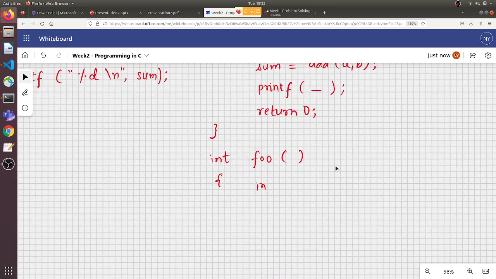let's say there is one more function in this program, foo, and there are some integer numbers in this function, c and d, and here again if we want to add these numbers, then we will not have to write sum is equal to a plus b again. Instead we can just write add a comma b. We can call this function again.